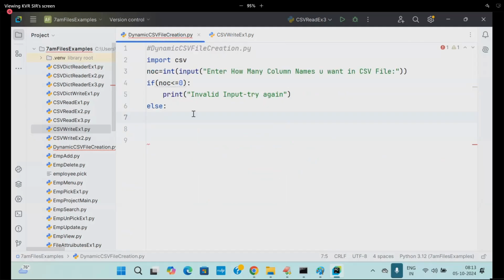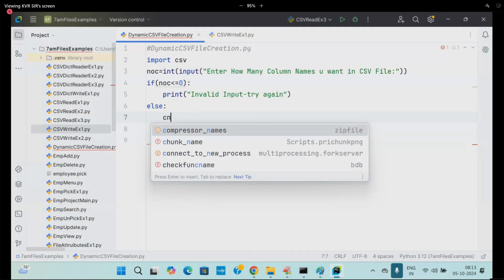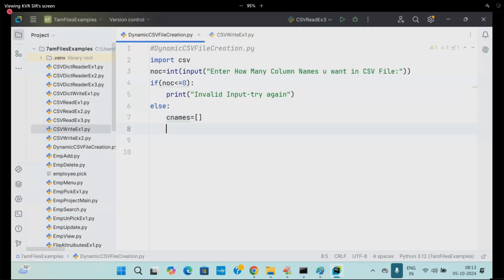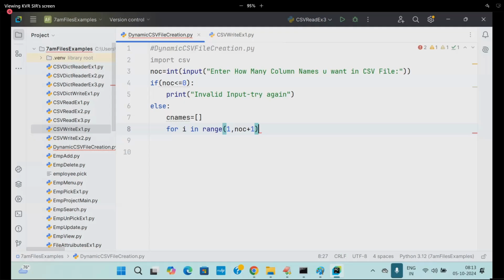Everybody needs to concentrate well. There I will take the column names. CN, C names, is equal to an empty list. Are you following me? Now I'm going to say for i in range of 1 comma number of columns plus 1.